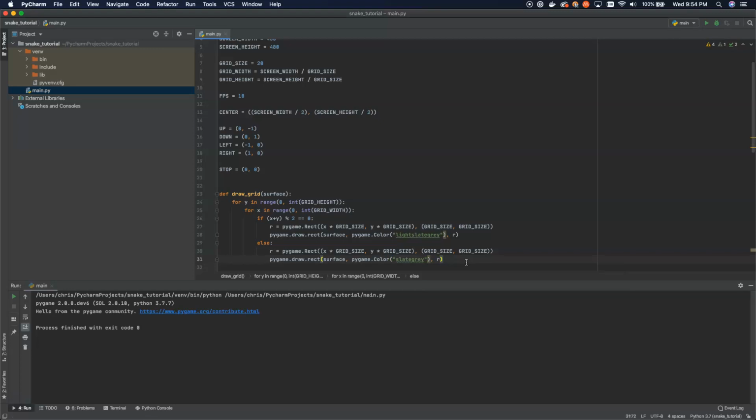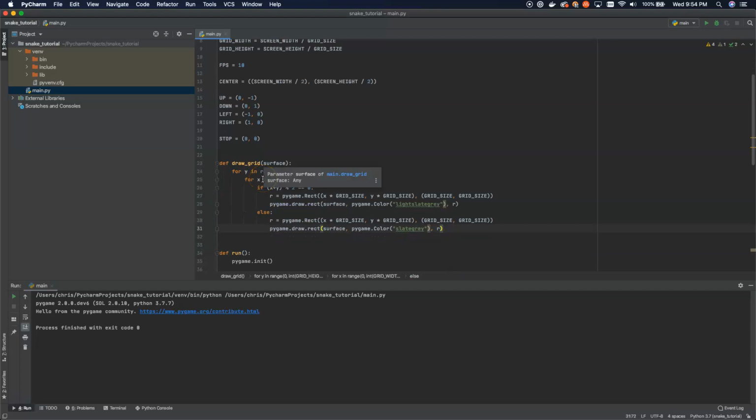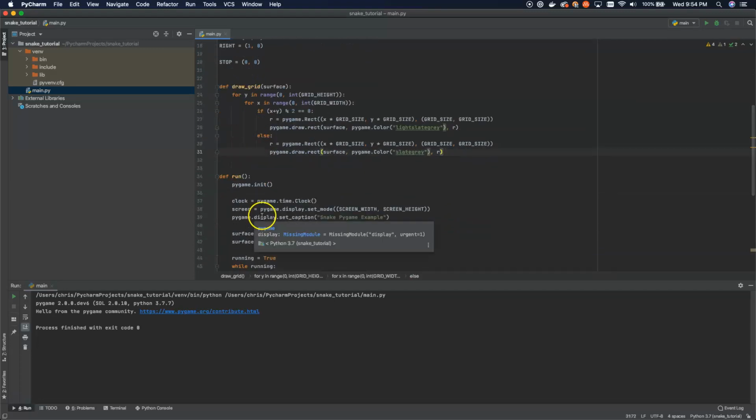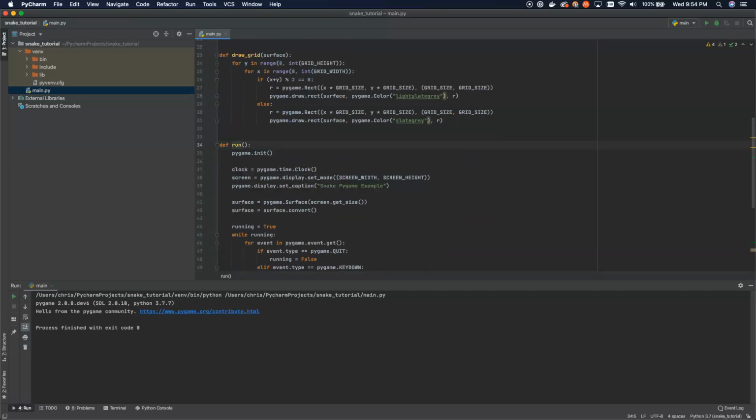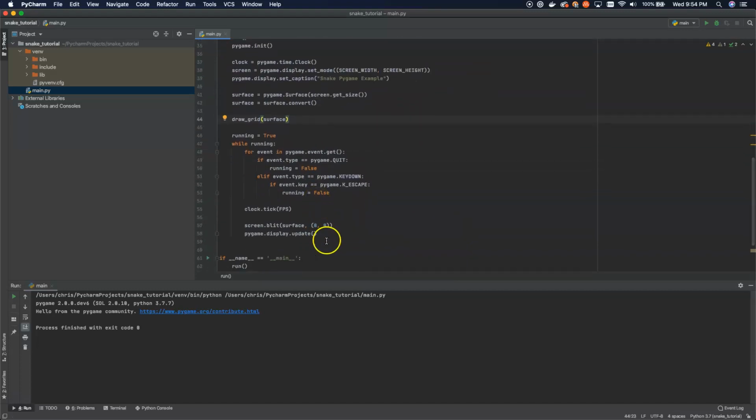So now we've created this function, and the next piece is to come down here to our run function. And before we actually start our game loop, let's go ahead and draw this grid. And we're going to pass in the surface that we defined right above it. And then, because we're clearing the screen every single frame, in between clock.tick and screen.blit on the surface, we actually want to add everything we want to draw on the surface here. So now we're going to say, draw grid on the surface. Okay, that's it. That's all we have to do.